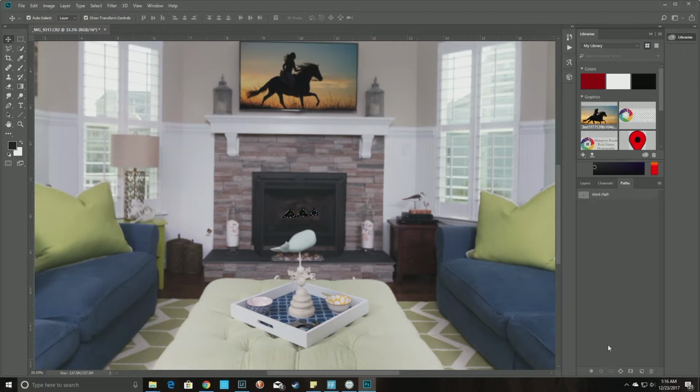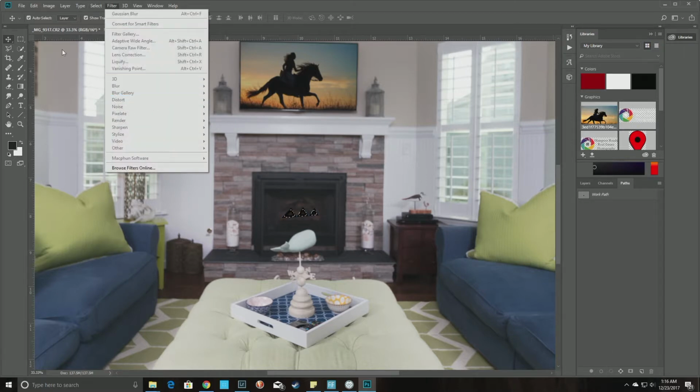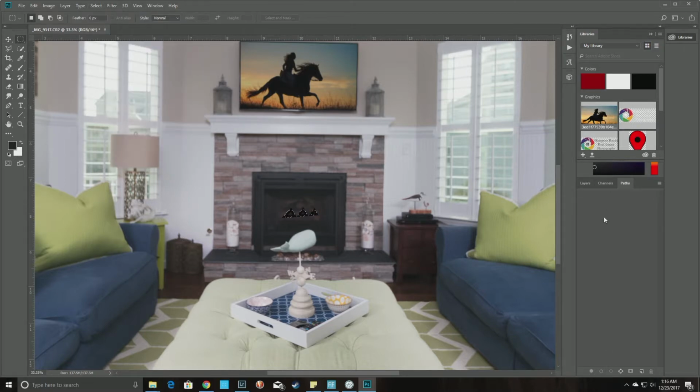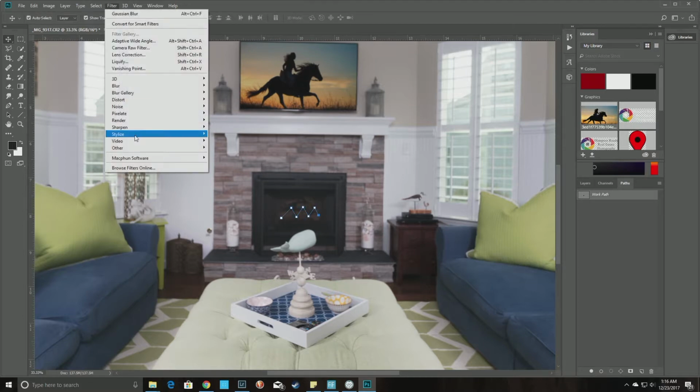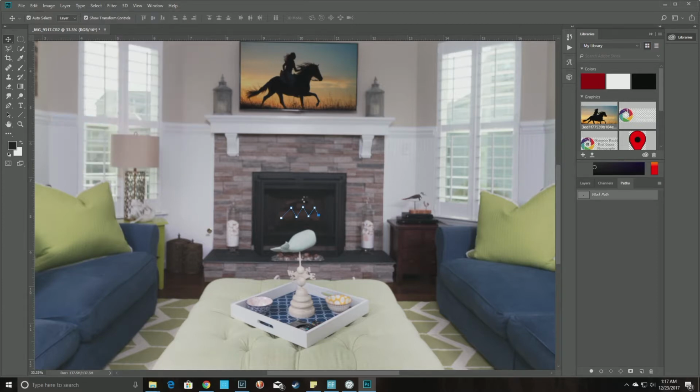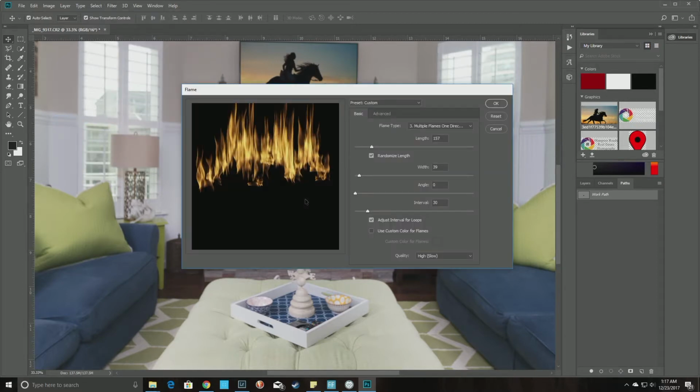One second. There we go. Alright, how about I just do that again? I think I hit a button as I was doing this. Okay, that should do it. Render, flame. There we go. I think I hit a keyboard button that did something I didn't want it to.